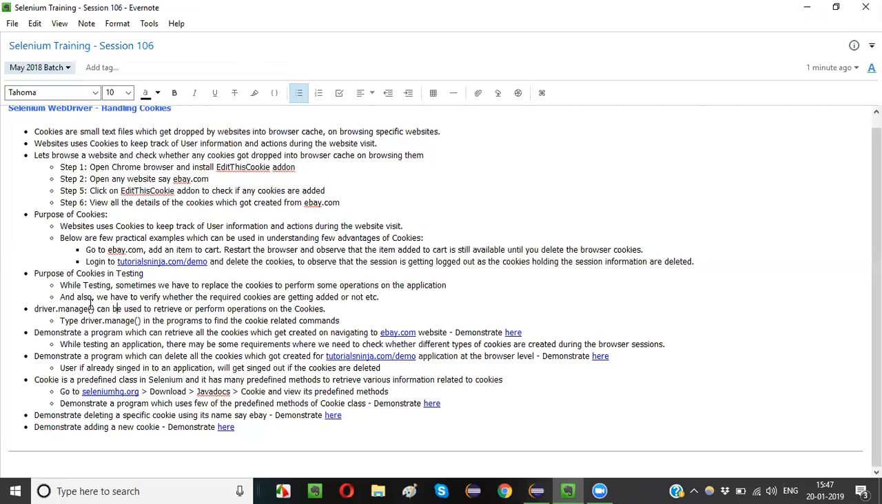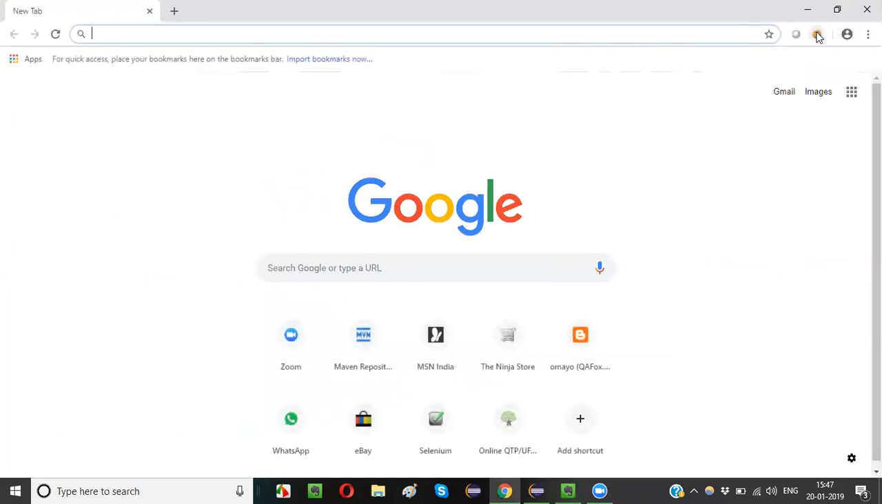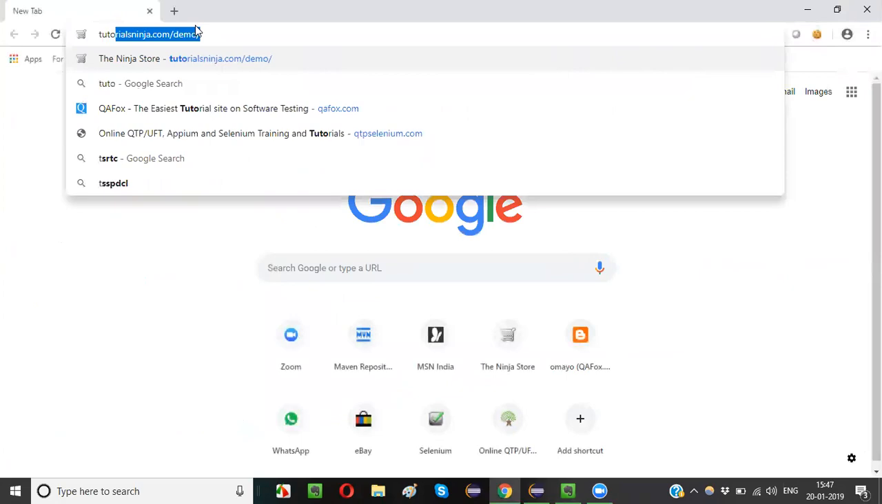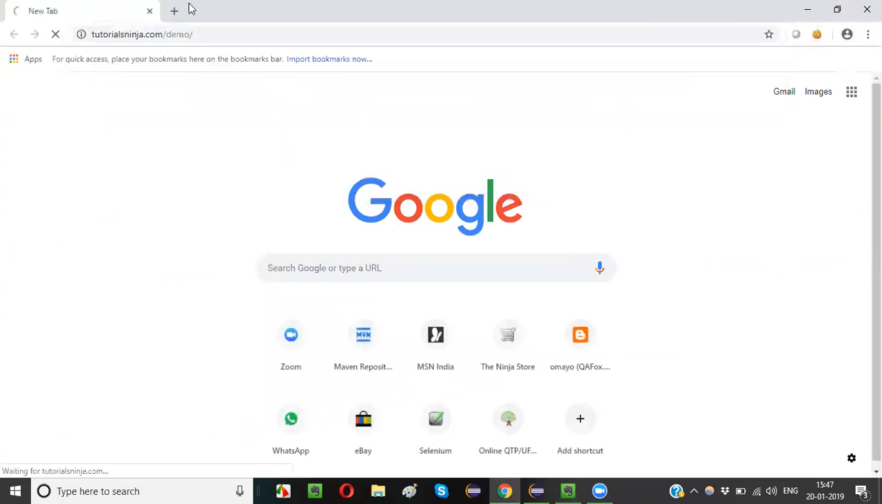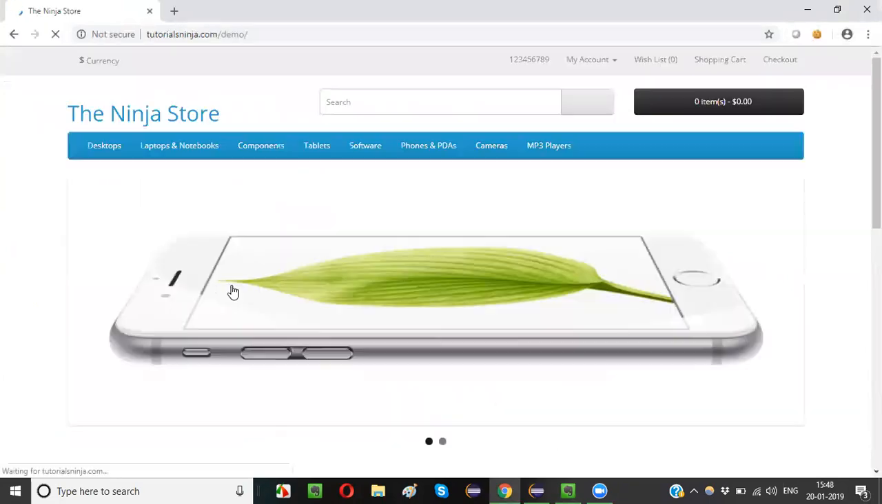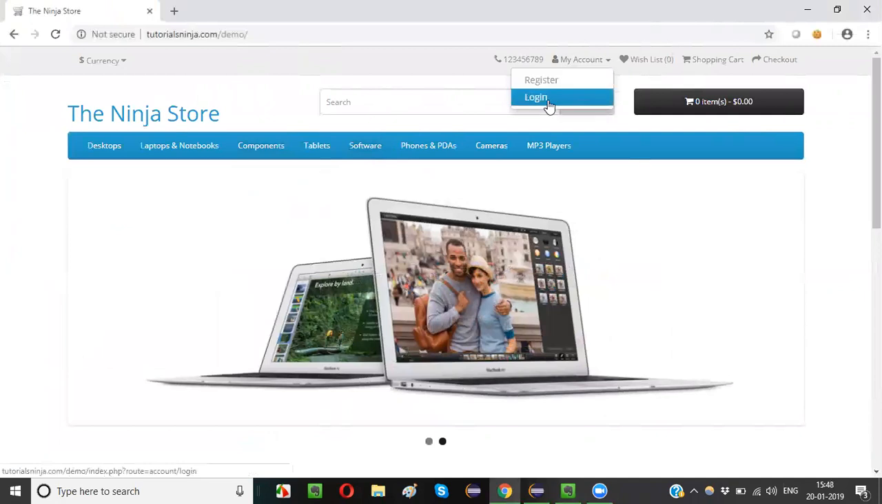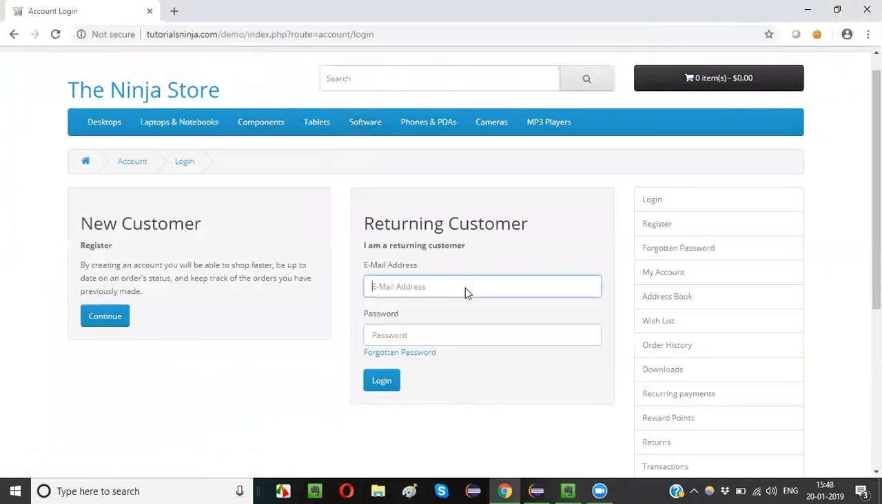Fine. Now, one more example I want to give. Let me open the Chrome browser. Before doing anything, there are no cookies here. I'll go to the tutorialsninja.com/demo application. After going here, I'll log into the application. Okay, I went to the login page.